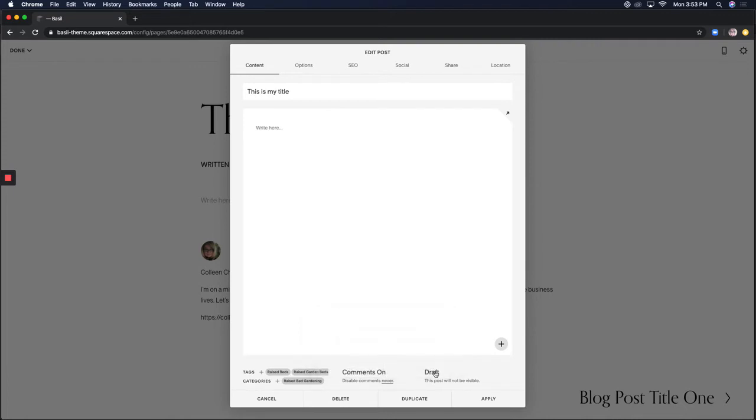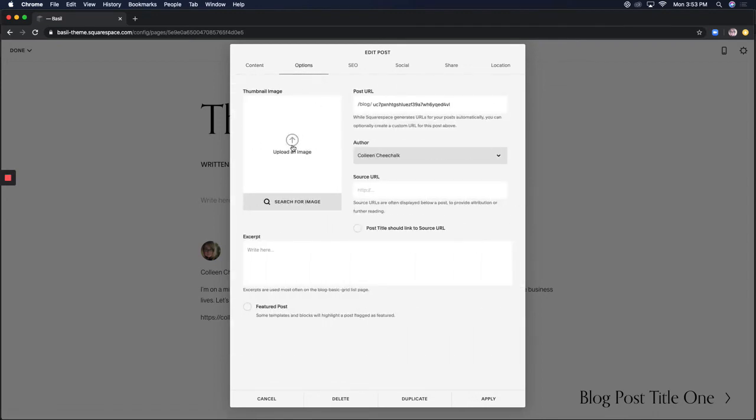Draft, this is the default. It's not going to publish for you. You can schedule it, you can publish it right away, or you can mark it for review. Next, you're going to come into the options, and you'll add your thumbnail image here.